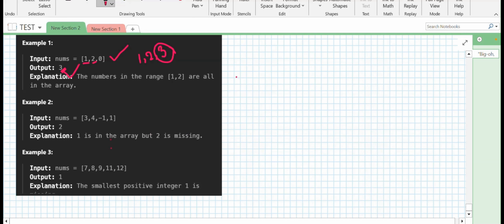Let's go to the second example. What is the first smallest positive number? 1. I see that 1 is present in my array. What is the next smallest number? 2. But 2 is not present in my array, right? So 2 is my answer for that case.